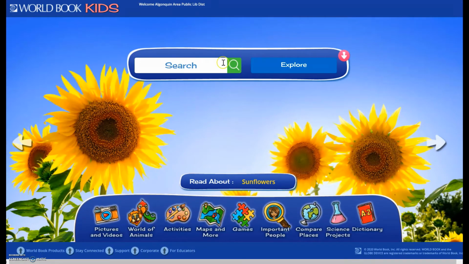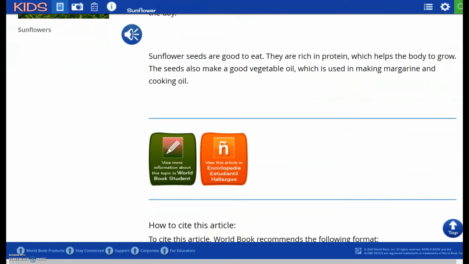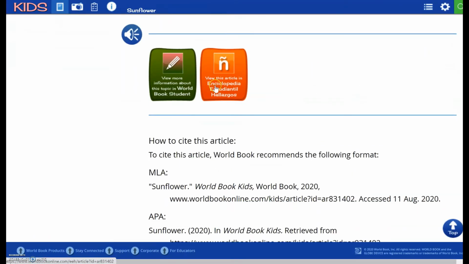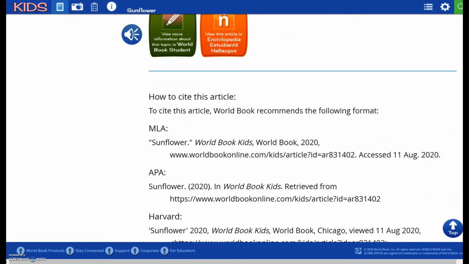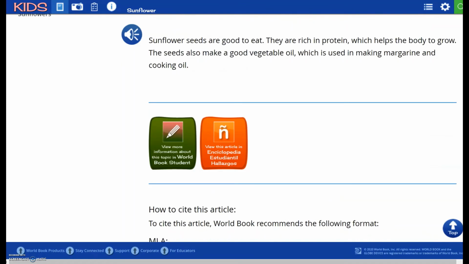But you can search whatever you want to read about, and I kind of like this one here, sunflowers. I definitely just went to the sunflower maze this weekend, so it will teach you everything there is to know about sunflowers. And you can definitely read it all in Spanish if you want, and they also include the citations down here if you need a resource list for your teacher.